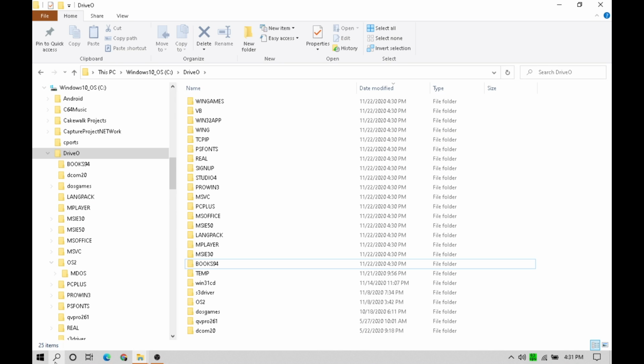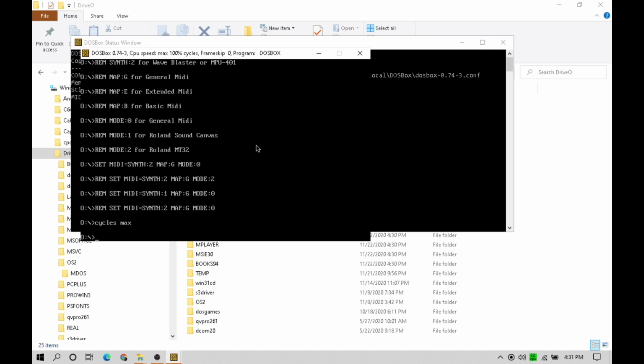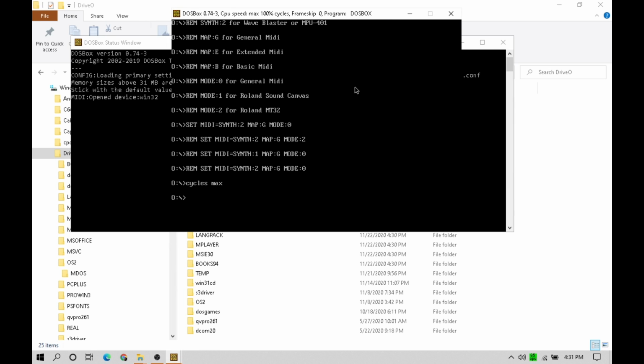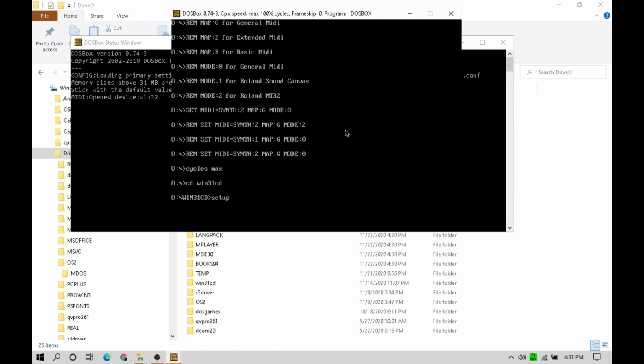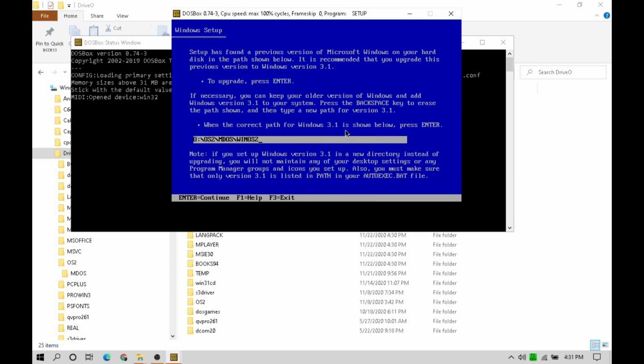So now we're going to run DOSBox. And at this point, WinOS2 is not going to work. You have to run the setup program. So I have a copy of Windows 3.1, and I'm going to run this. This is basically the regular Windows 3.1 setup. If you have that environment variable set, it will find the Windows 3.1 install. You have to do this in order to fix the files so that they run outside of an OS/2 environment.